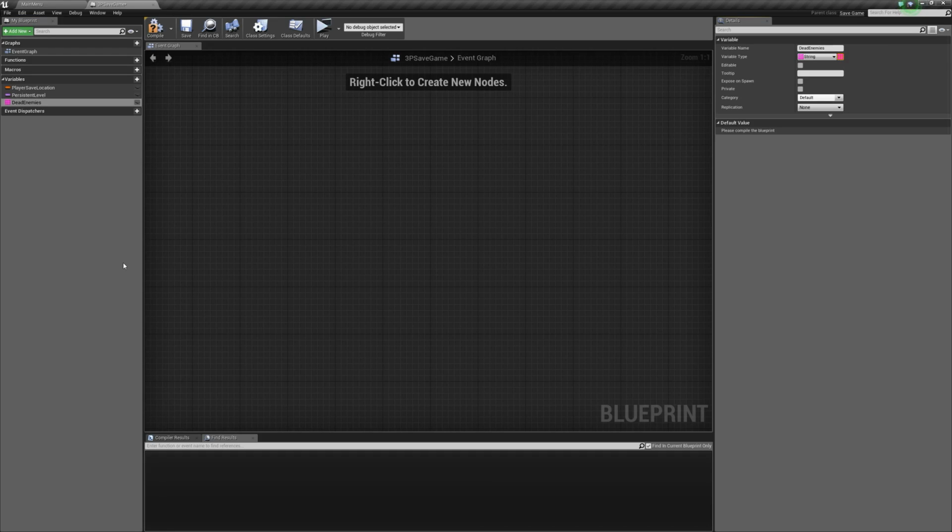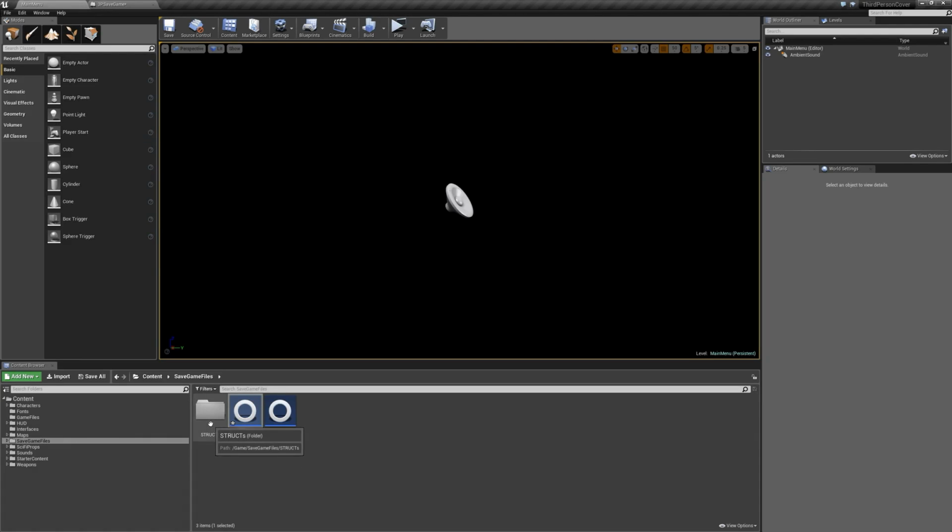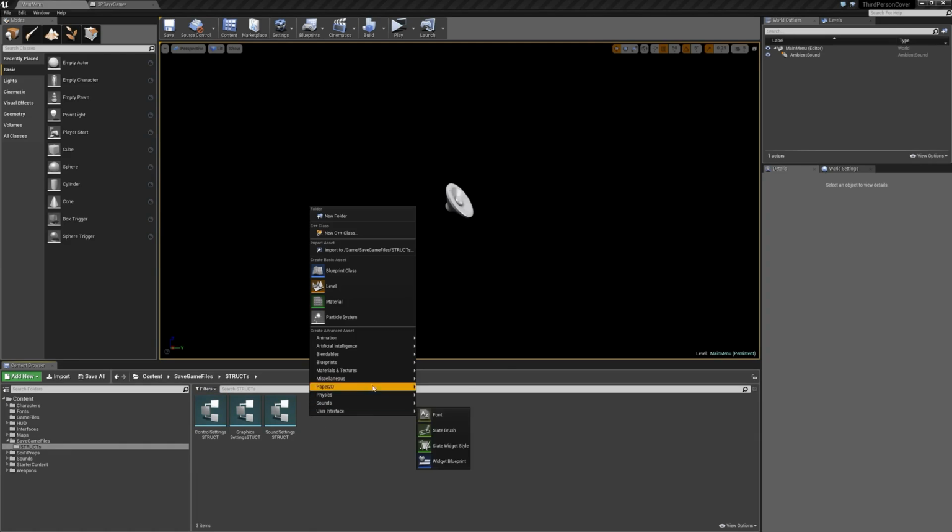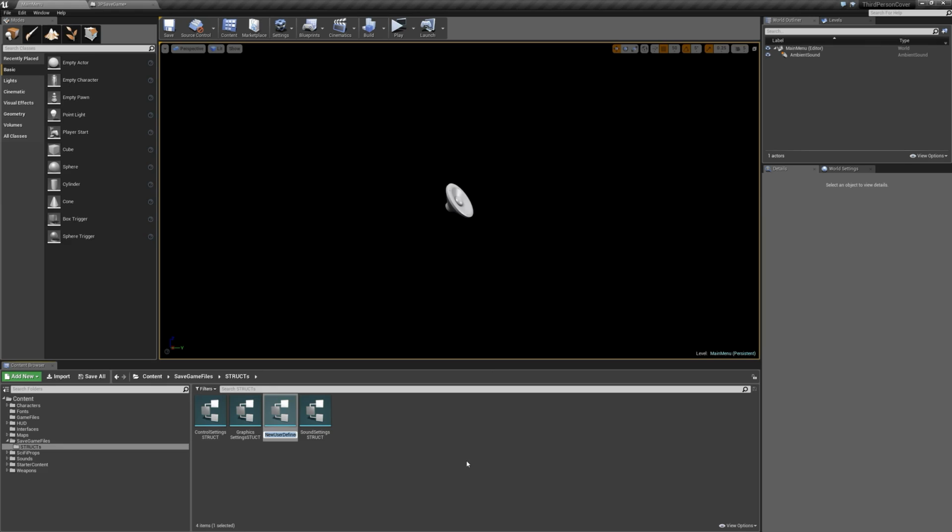Finally, I have doors that are going to be locked and unlocked throughout the course of the game, so I want to keep track of which doors are locked and which aren't. I want to create a new variable, but I want to create a struct for this variable. So I'm going to go back to our main window here, and in our saved game file structs folder, I'm going to right-click, go into blueprints, and create a new structure. I'm going to call this locked doors struct.